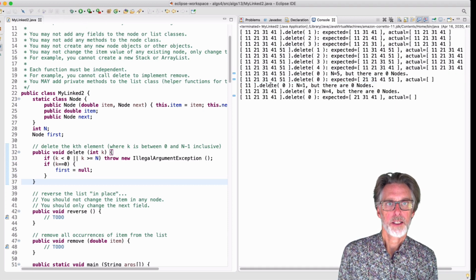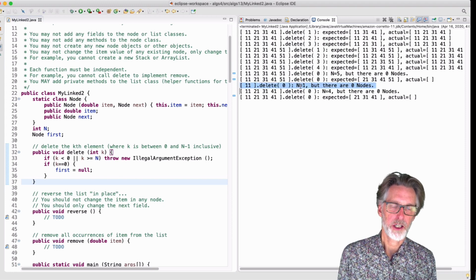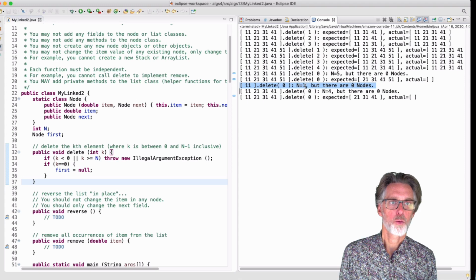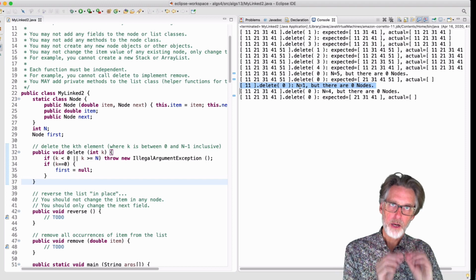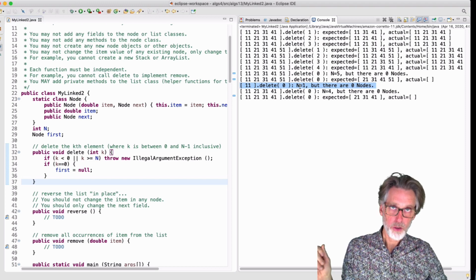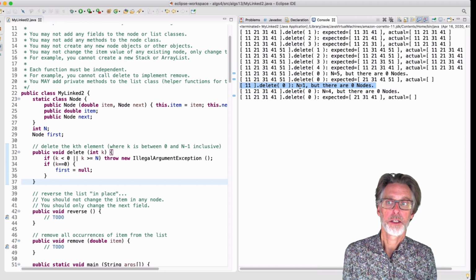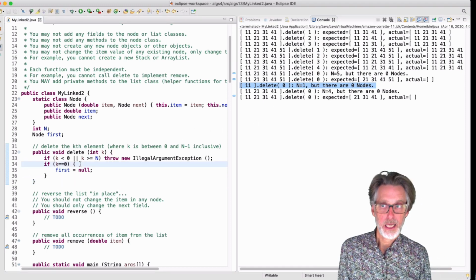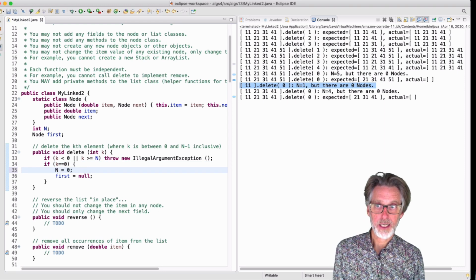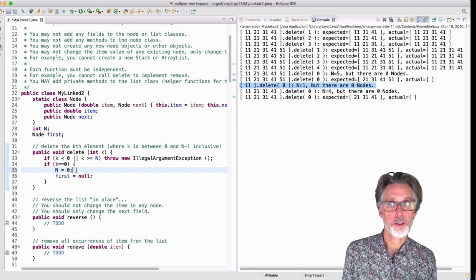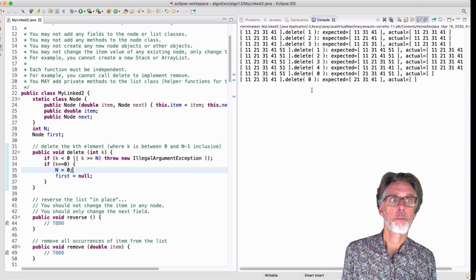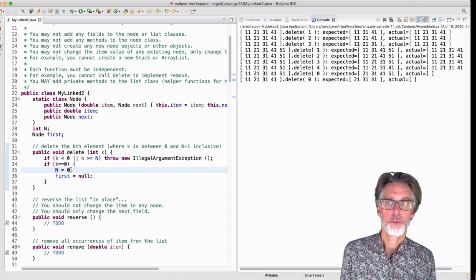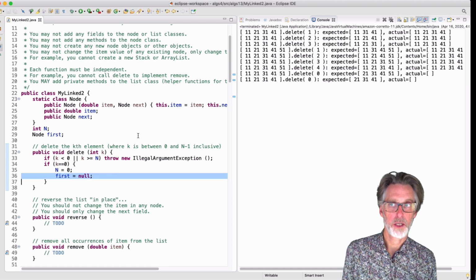Let's see what happens when I run. You'll see that I'm still failing the test, but now I'm failing with a different error. The error says that n is 1, but there are 0 nodes. What this is telling you is that the counter n and the actual number of nodes are not aligned. So what I need to do is update the variable n at the same time that I update the first pointer. And when I do that, I will now pass the test. Note that that test is now passing. All right. So be careful to update or modify n whenever you modify your list.